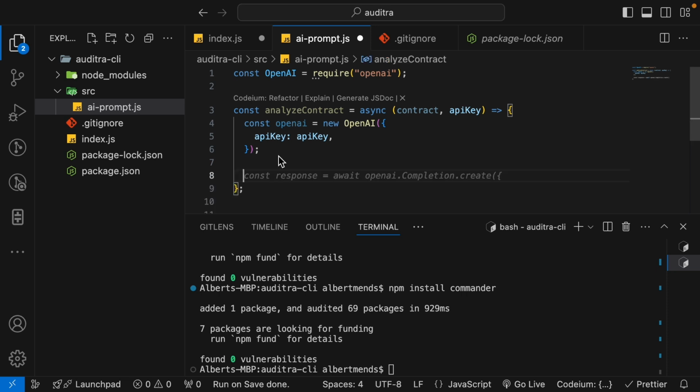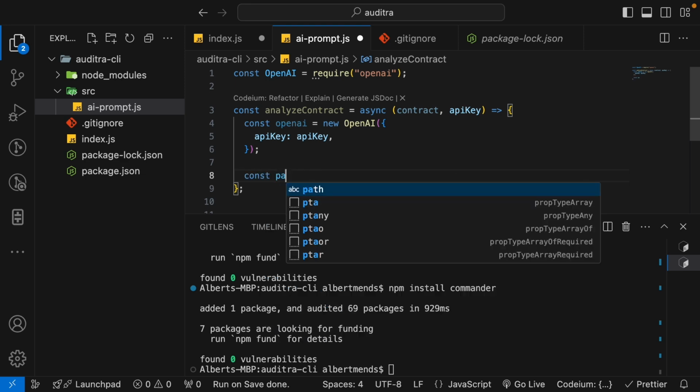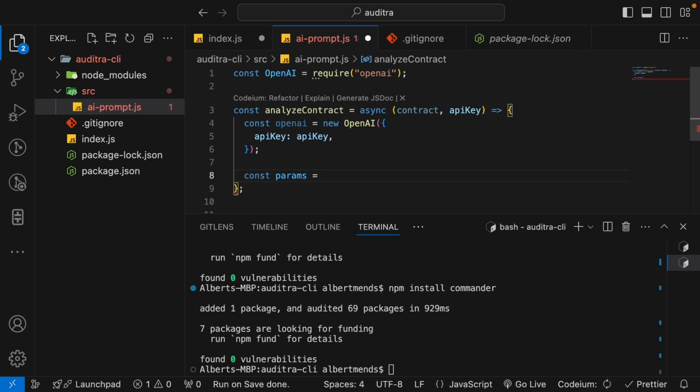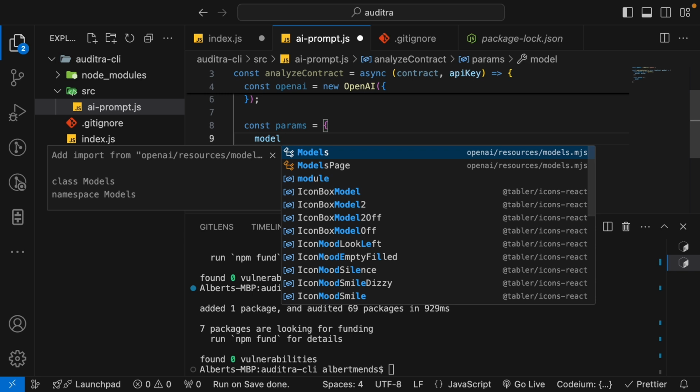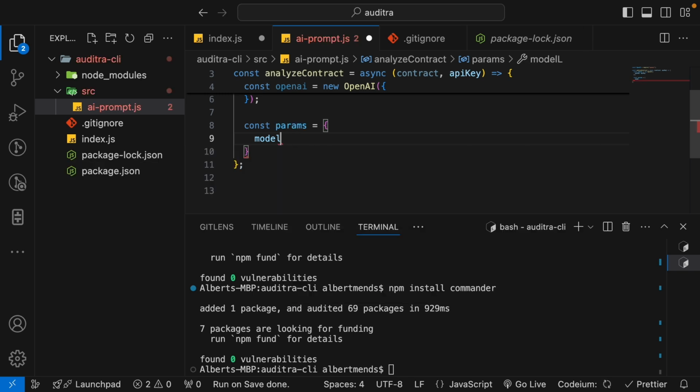Once done with that, we are going to define the parameters for the OpenAI chat completion request. Let's start by creating the object for the parameters. Const params, which is going to be a giant object. The first property is going to be the model, which we are going to use GPT 3.5 turbo. So model: GPT 3.5 turbo.